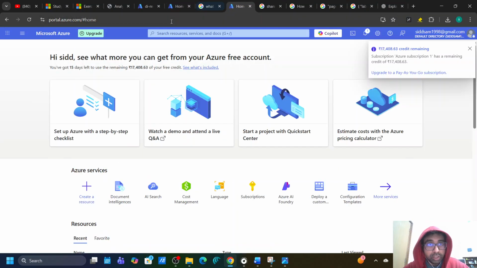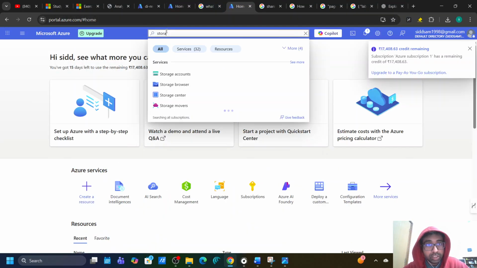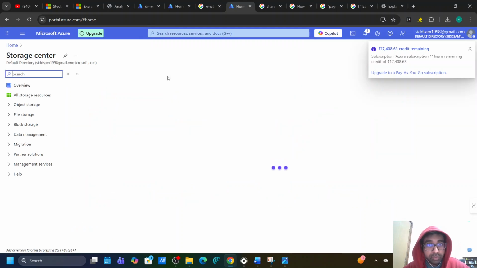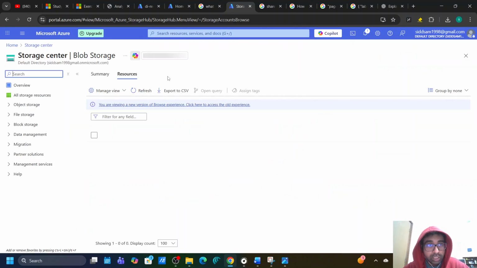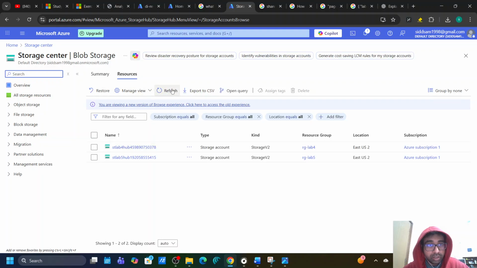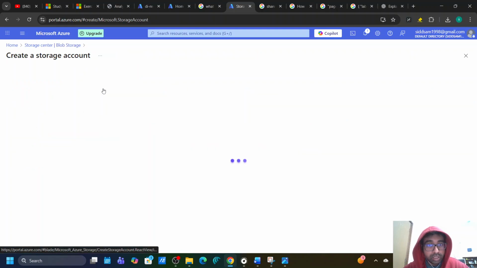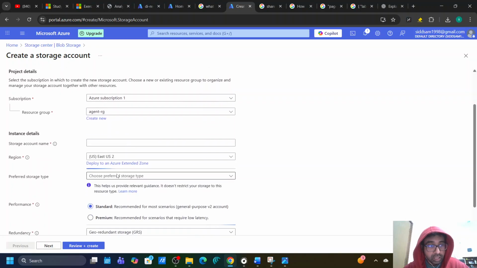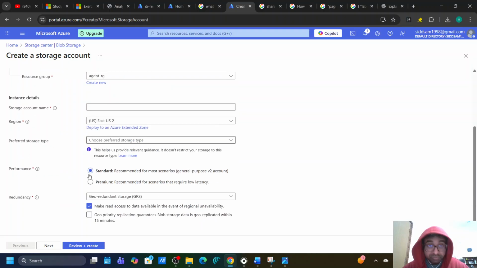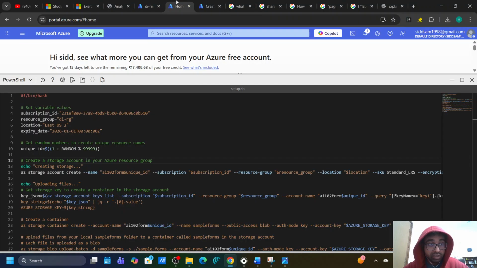So we are in our portal, and then we can go to our storage accounts, and we can come here in storage account, and then we have to specify our resource group, subscription, and storage account name. And region also. So all of this we have to specify. Instead, we are not using the GUI. Instead, we are using the script, and the script says AZ storage account create. So it's doing the same thing.